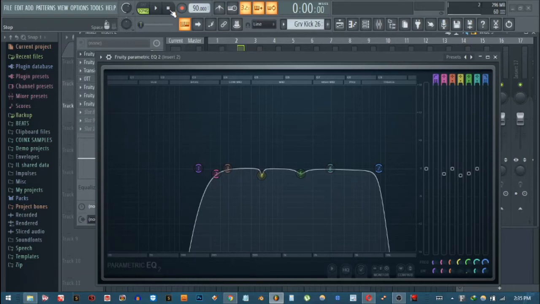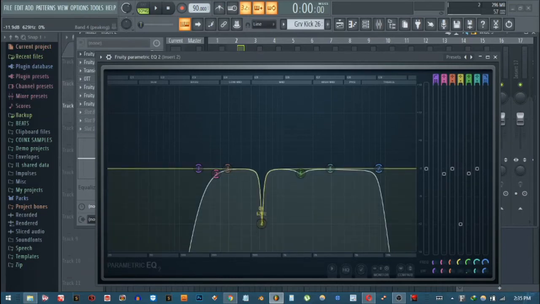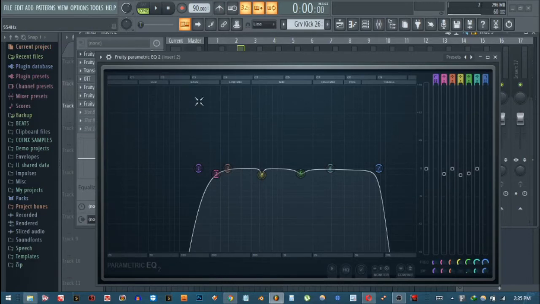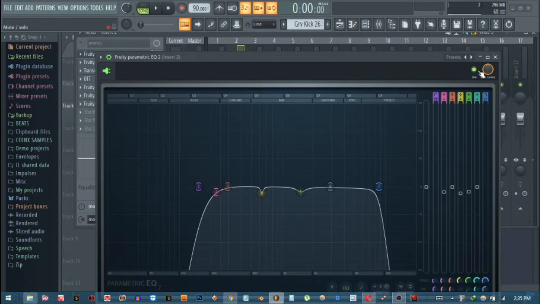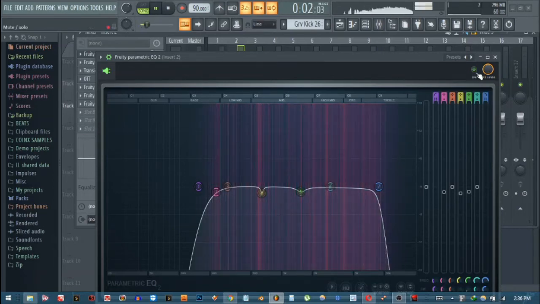But I must tell you, take your time while doing this. Do not cut too much. Don't do like this. This is wrong. Just a little is enough to help tame those harsh frequencies in any sample. So once all these things are checked and treated, then I do an A/B to see the impact on the sample. This is before and this is after.